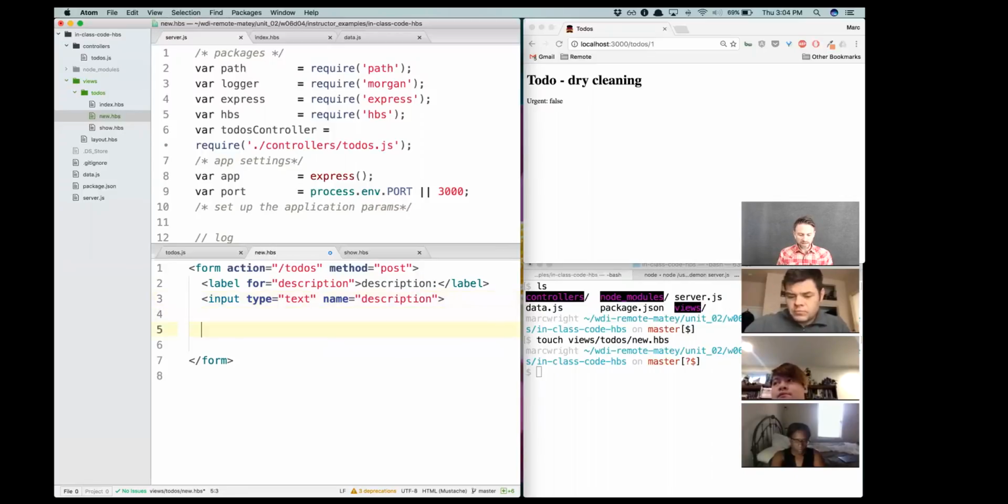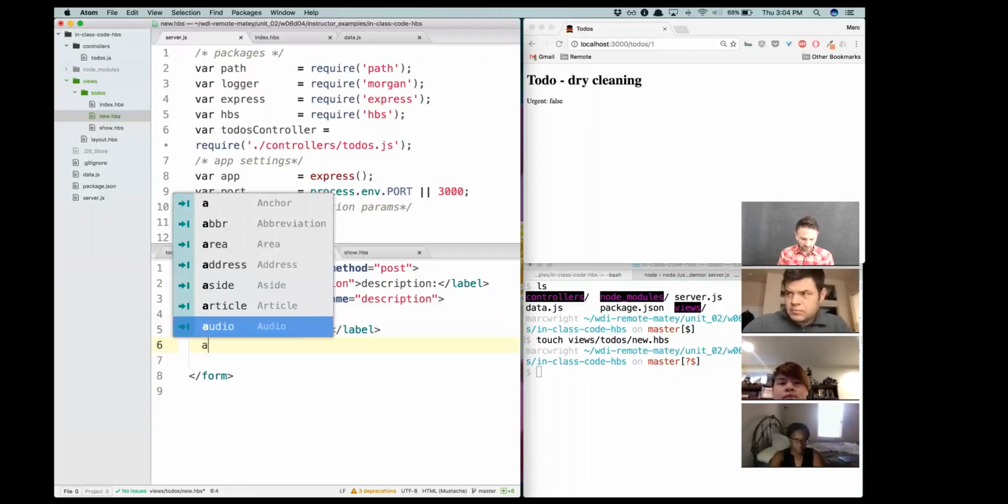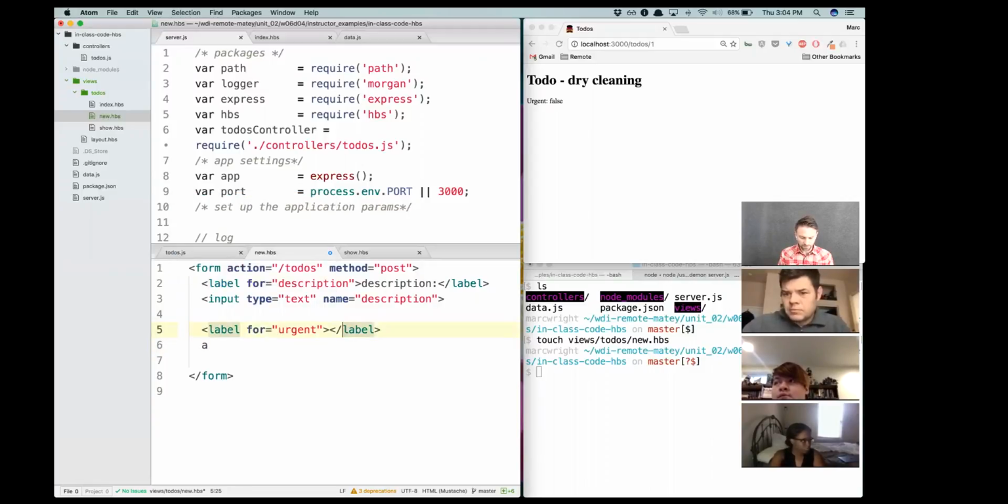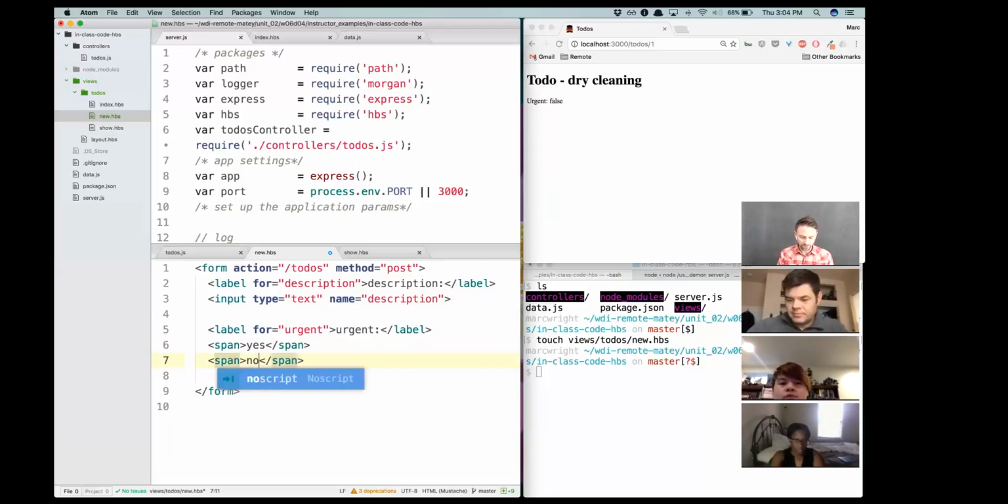Let's put one more for that urgency or urgent. We're going to do a radio button for that. So this is going to be a label for urgent. And then let me put the urgent in here. For lab time, you guys can fancy up the CSS on these things. We're doing this pretty bare bones. So let's make a span for yes and a span for no. So, kind of a true false type situation. That's what's rendered to the screen.